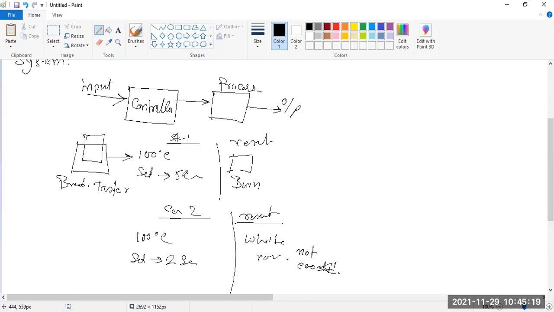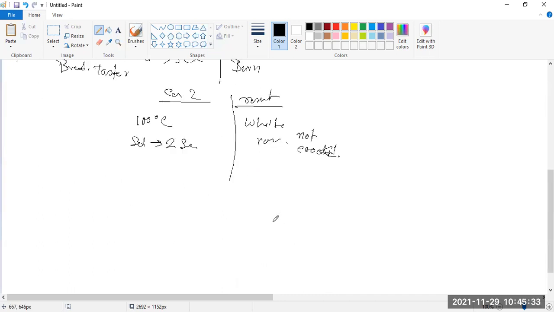Yes, whenever I put 100 degrees centigrade for 5 seconds, then it will be brown or black, maybe burnt out. But if we put 2 seconds it will become raw, non-cooked. So then you automatically put 100 degrees centigrade and set the time for 3 seconds. Look, as a result, it may be perfectly cooked.